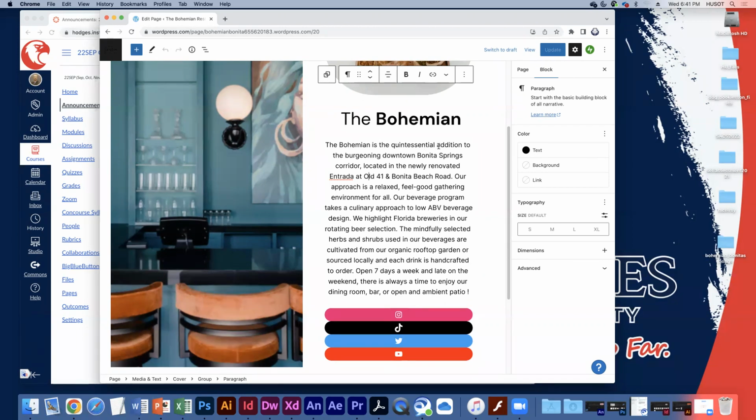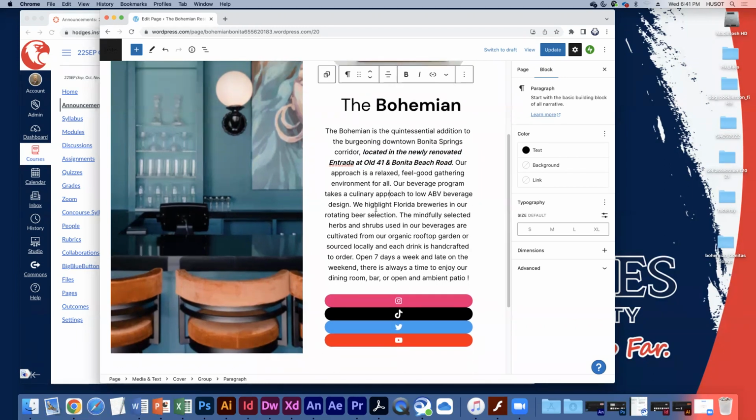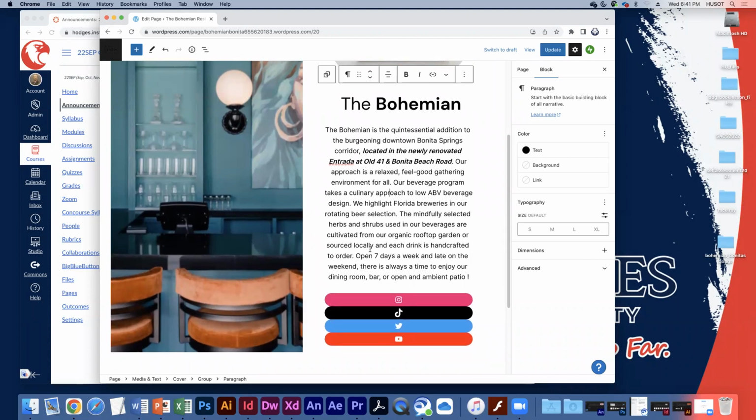So the Bohemian is a quintessential addition to the burgeoning downtown Bonita Springs corridor, located in the newly renovated Entrada at Old 41 and Bonita Beach Road. So I'm actually going to highlight this part of my sentence, bold, italic. Our approach is a relaxed, feel-good gathering environment, with a culinary approach where we highlight Florida brewery, the mindful selection of herbs and shrubs used in our bourbon, blah, blah. Open 7 days a week and late on the weekends.